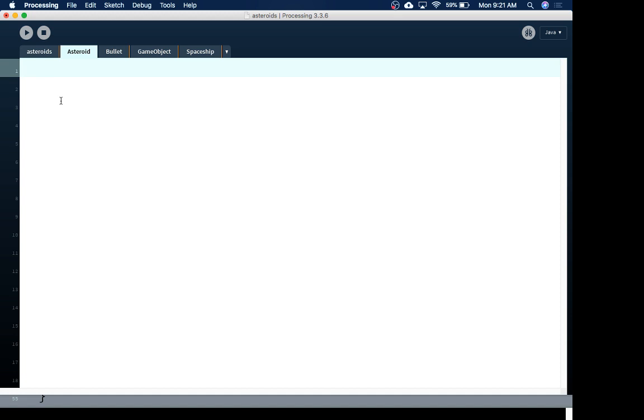Or we could try it. In the spirit of science, we could go ahead and try it and see if we wreck everything. Okay, so here we go. I'm going to make class Asteroid, and it's going to extend game object.